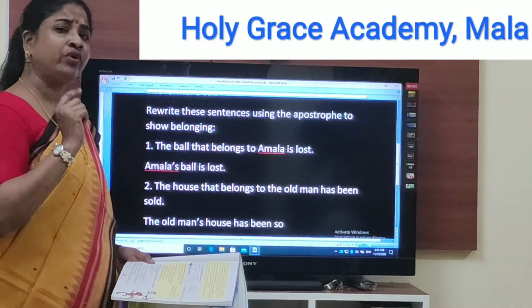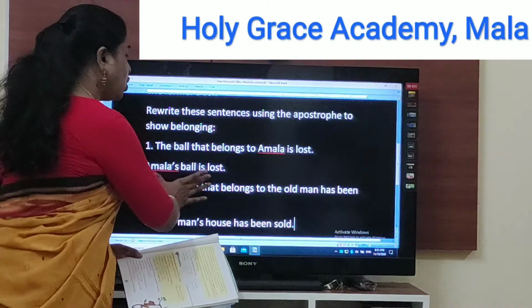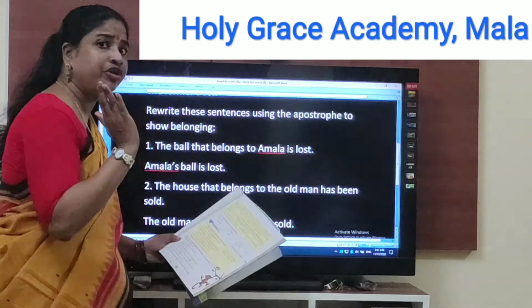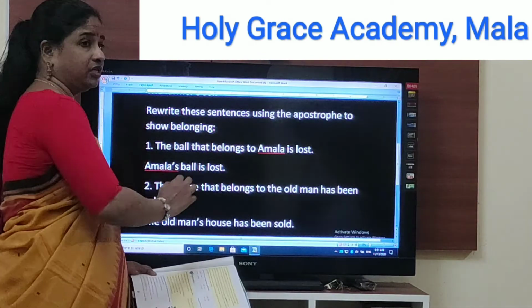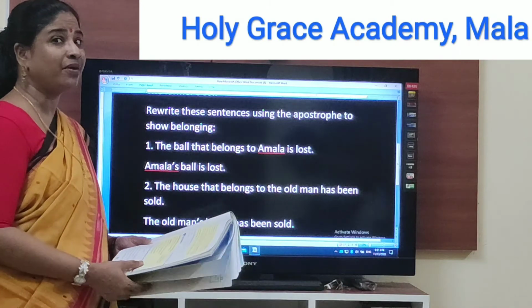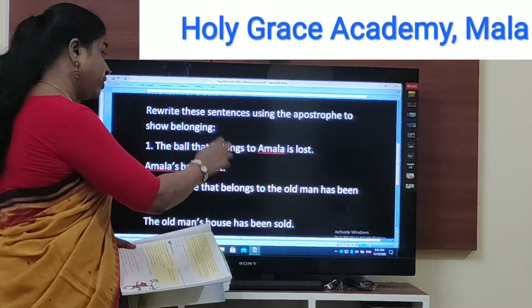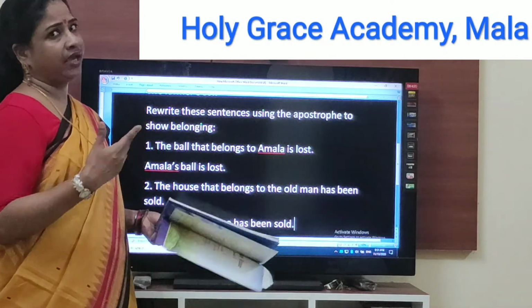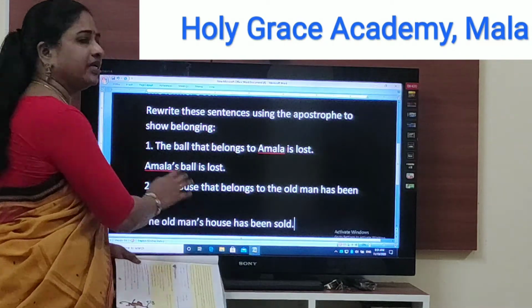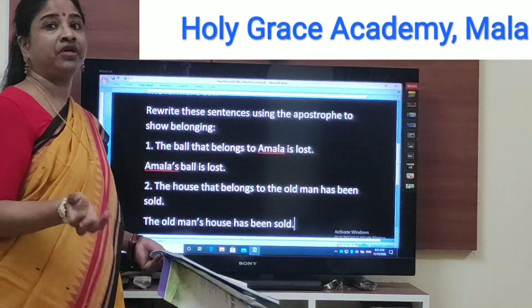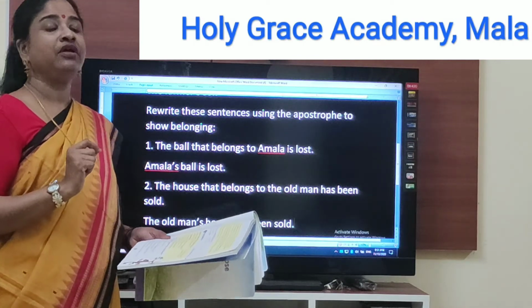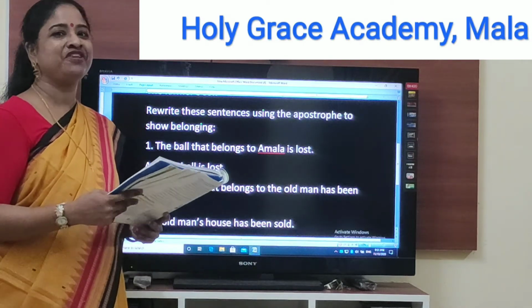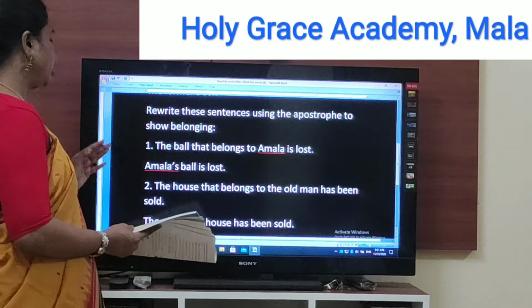So what do you understand from this? From so many words, we are reducing the sentence to a few words. So which do you think is sounding better? The house that belongs to the old man has been sold, or the old man's house has been sold. This one is direct and simple. That is the reason why, children, we use the apostrophe S.